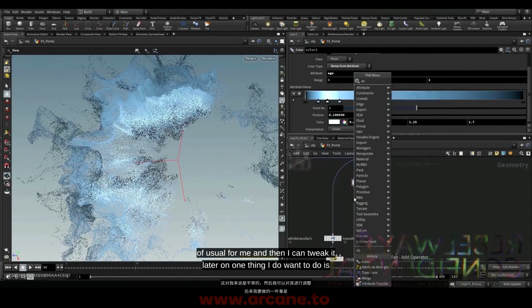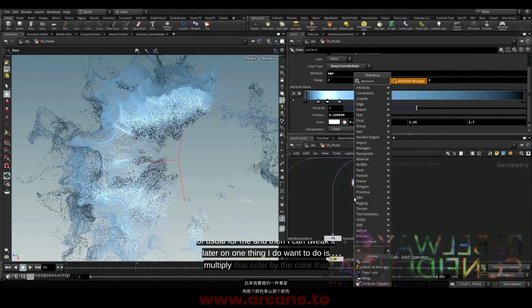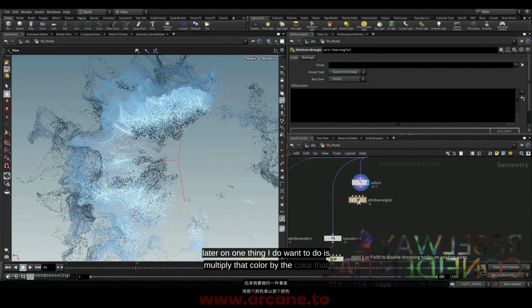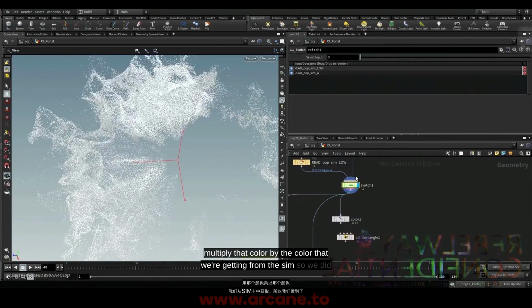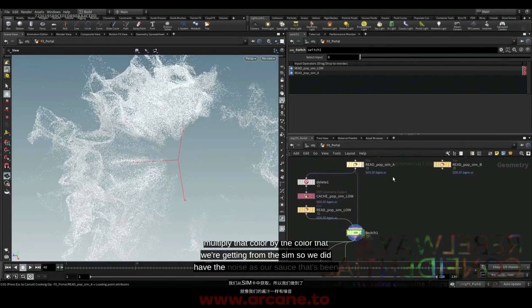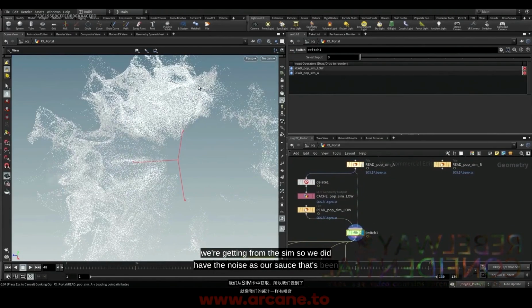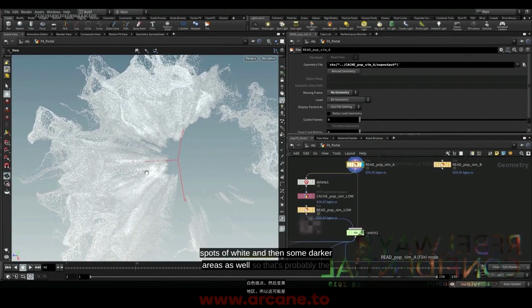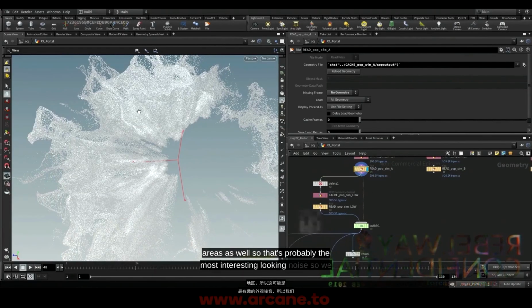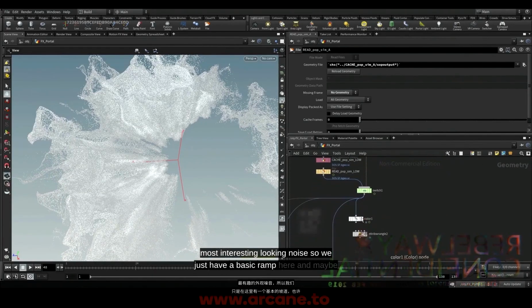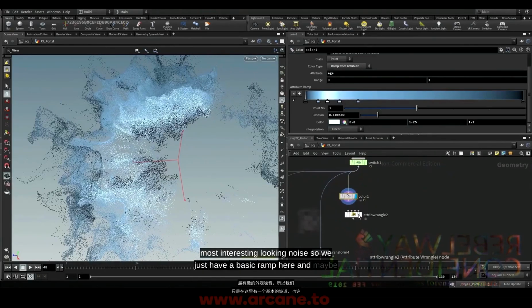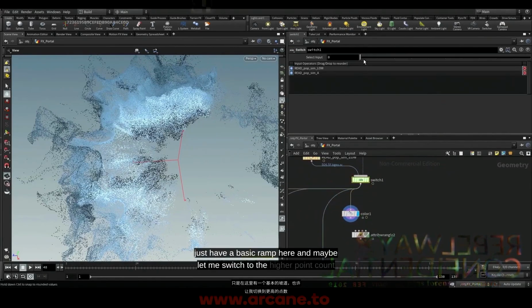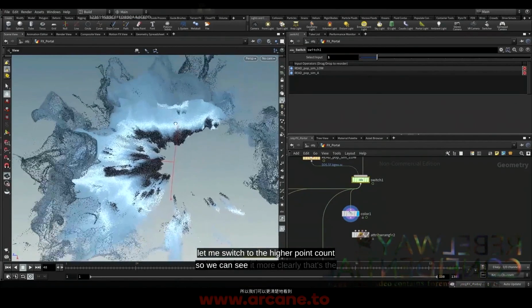One thing I do want to do is multiply that color by the color that we're getting from the sim. So we did have noise as our source. That's been simmed through the advection, so we're getting spots of white and then some darker areas as well. So that's probably the most interesting looking noise. So we just have a basic ramp here, and maybe let me switch to the higher point count so we can see it more clearly.